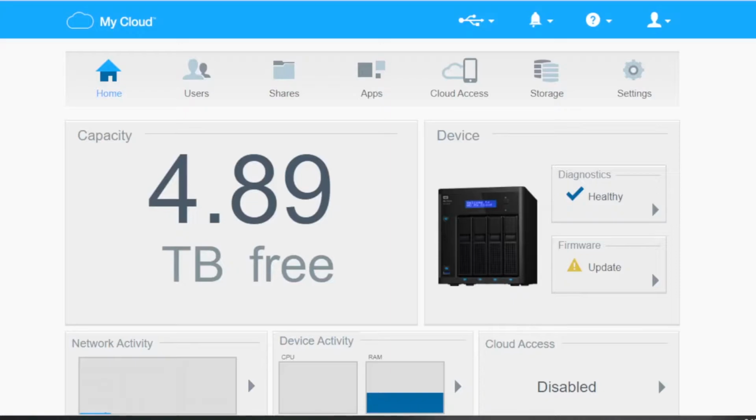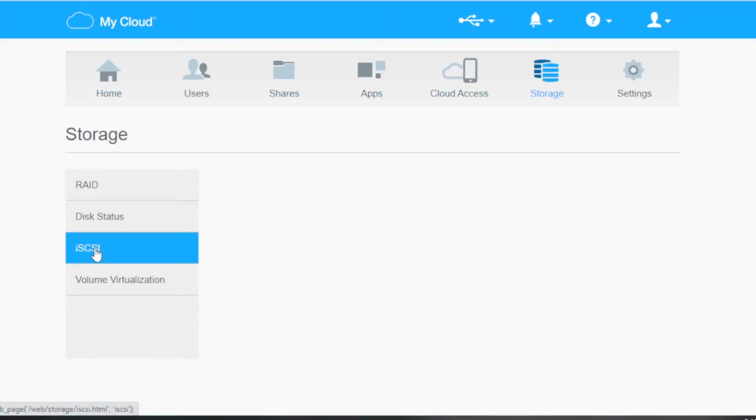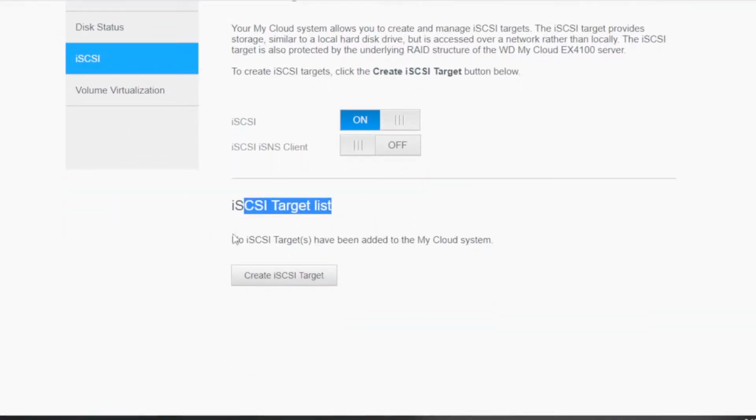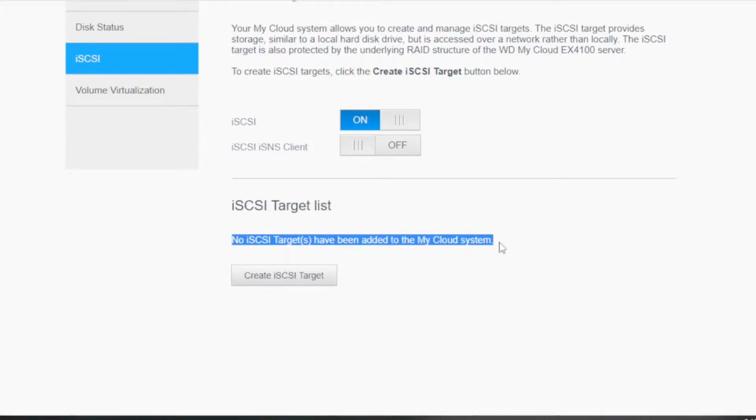So if you log into your EX4100 and you go over to storage, come down to iSCSI, if you're using it, of course, you'll know how to do this. And you go down to your iSCSI target list, and it says no iSCSI targets have been added to the MyCloud system. That was where I started to panic because I thought, oh my goodness, they're gone. I lost all that data. I had no idea what was lost, but I knew there was stuff I didn't want to lose. But it is still there, at least in my case. So this video is going to show you, hopefully, how to recover that and get that put back onto your list of iSCSI targets.